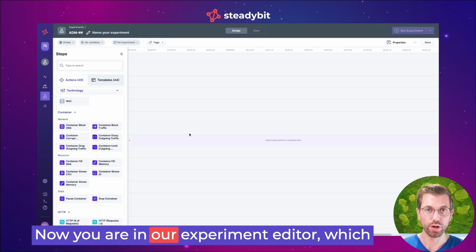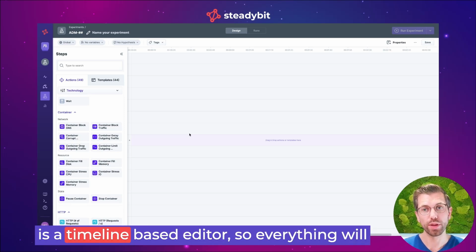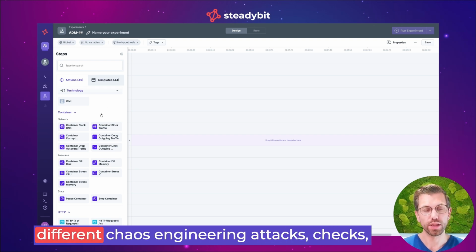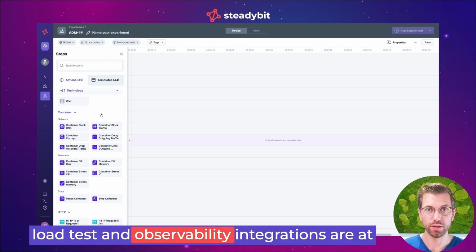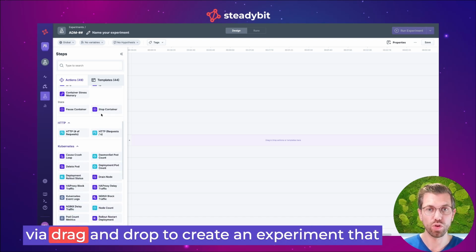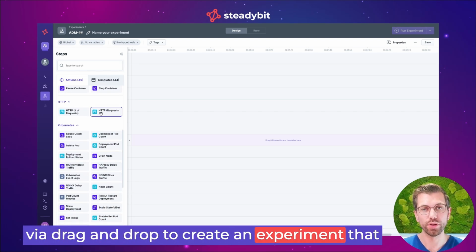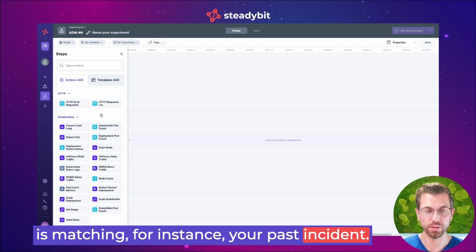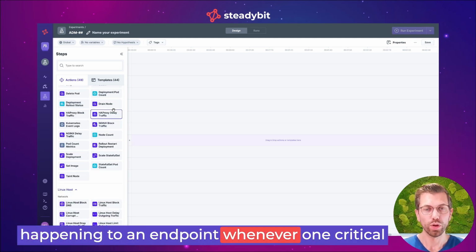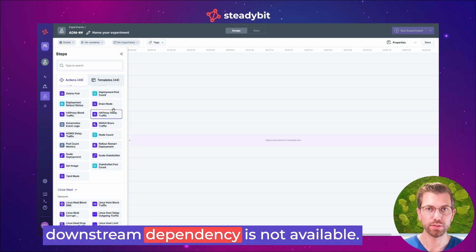Now you are in our experiment editor, which is a timeline-based editor, so everything will eventually flow from left to right, and all the different chaos engineering attacks, checks, load test, and observability integrations are at your left-hand side, and you can simply use them via drag and drop to create an experiment that is matching, for instance, your past incident.